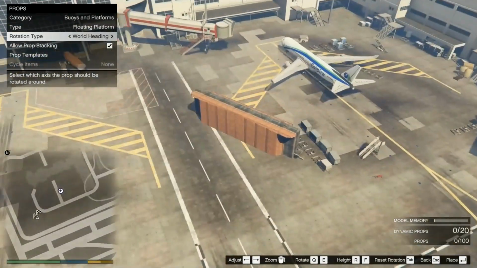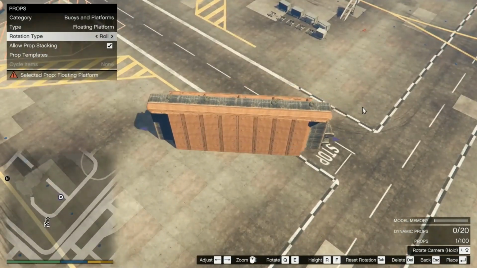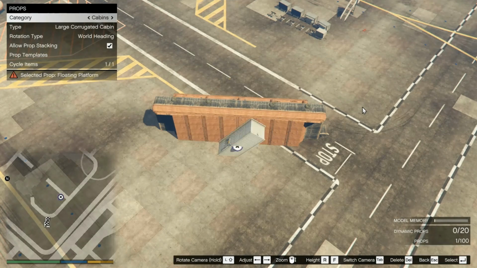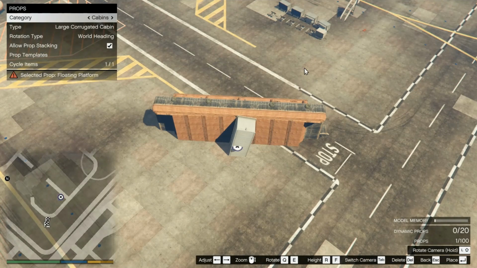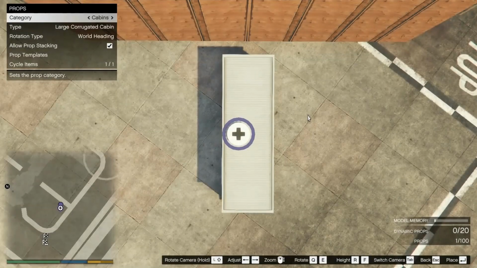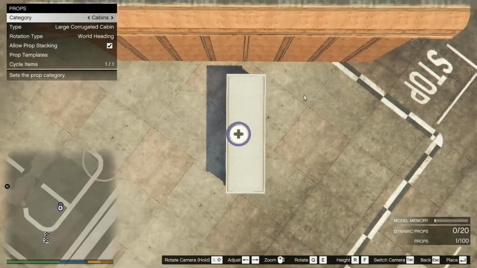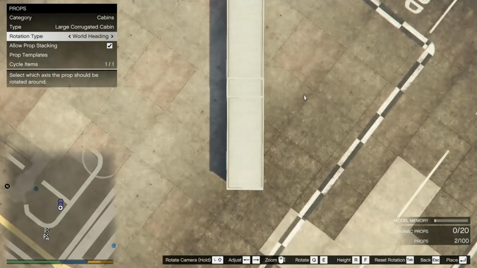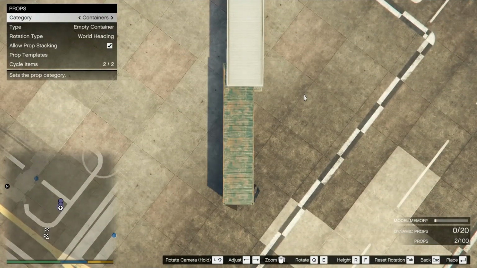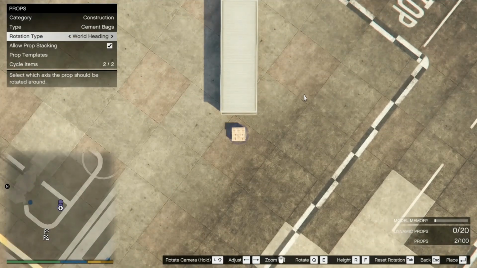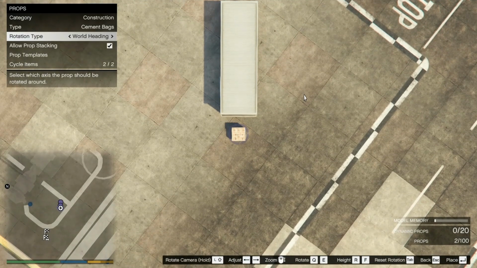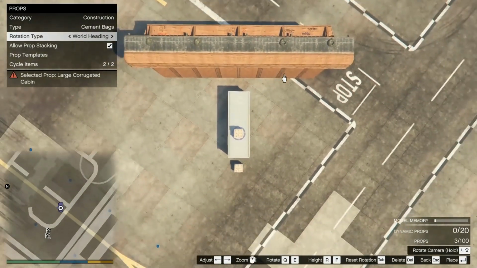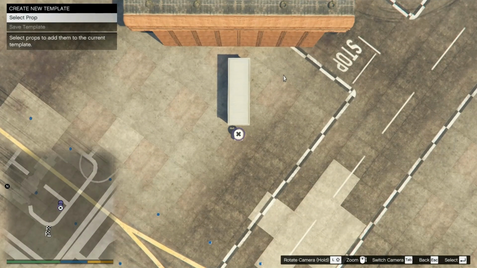Okay, the first thing we're gonna do is just place it anywhere, doesn't matter. Take another prop as a benchmark. I'm gonna use this cabin. I'm gonna place it right about here. And then I'm gonna place a small prop like the cement bags or something, doesn't really matter, to make the center. And from this we make our template.